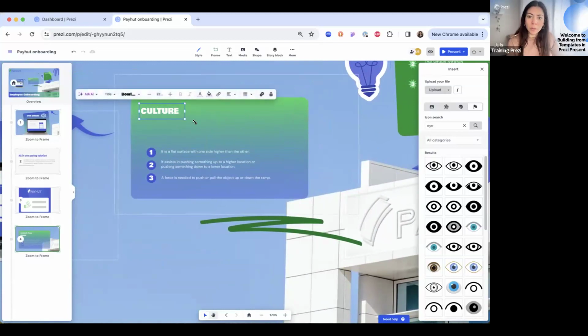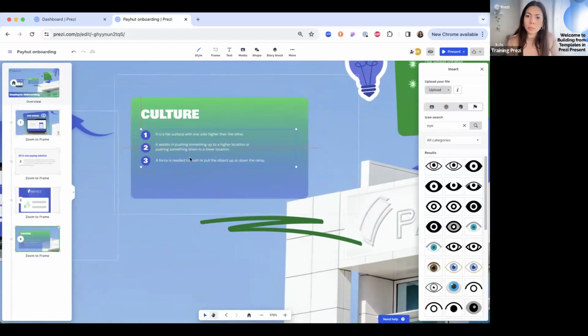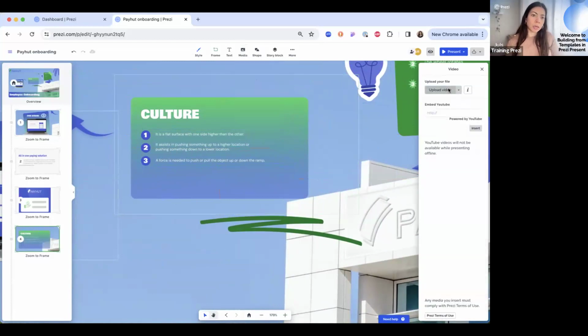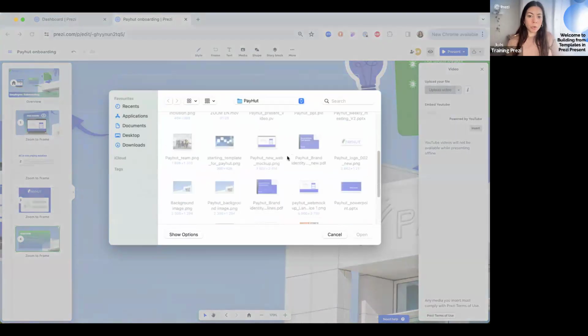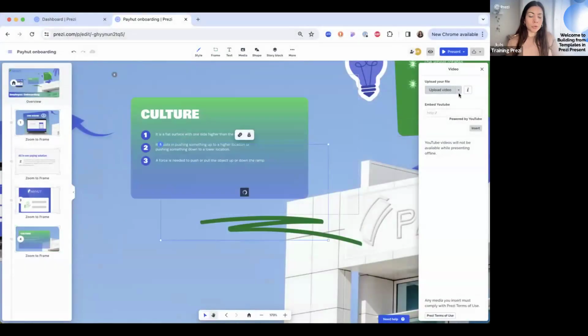And I do want to use some of this text. So let's just move it a little bit. I'm going to add here a video. So if you want to add videos, you can do so from media, video. And here you can upload videos in MP4 from your computer. But we do recommend that it's not above 50 megabytes or it can make your presentations too slow. And you can also embed something from YouTube. Just make sure that you have access when you are presenting.